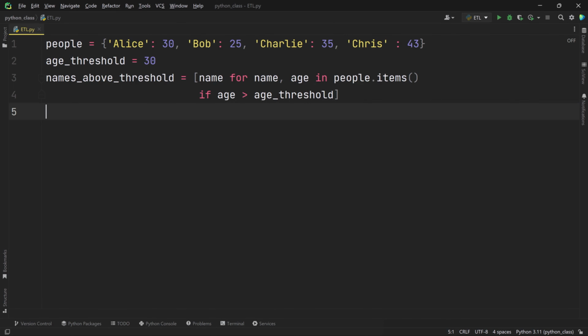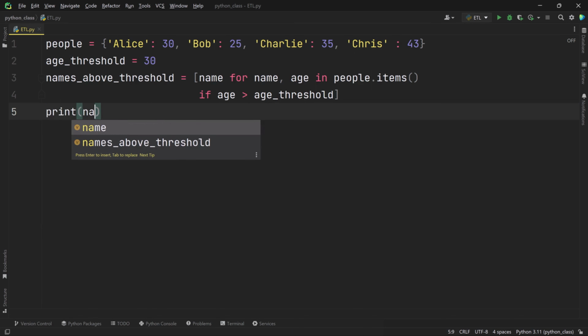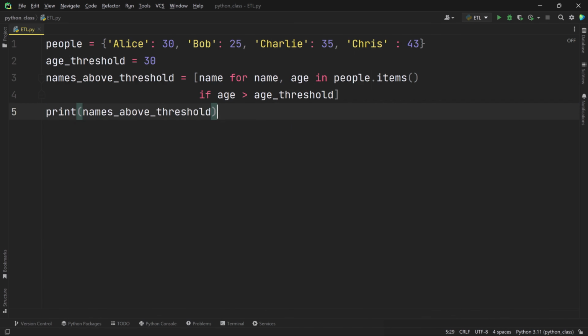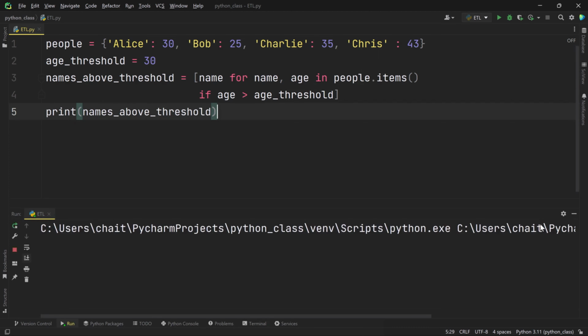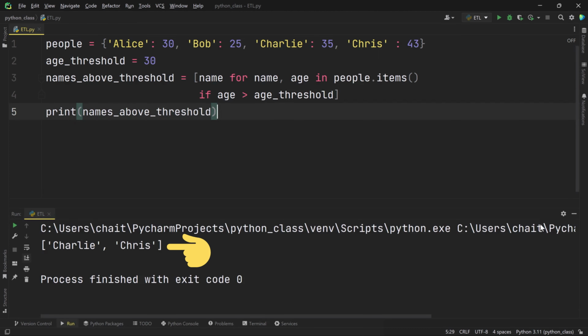Now, it's time to reveal those names and give them the VIP treatment. Let's run this code and reveal the names. And there you have it. With a dash of Python magic, we've created our guest list, set an age limit, filtered out the right names, and printed them out. This shows just how powerful and handy Python can be in solving real-world challenges.